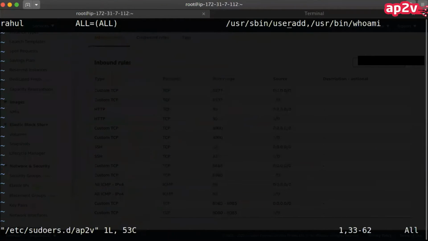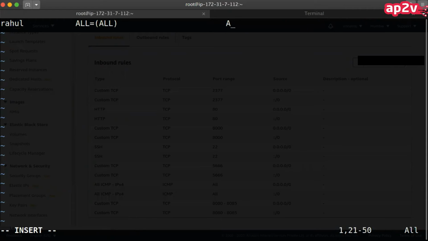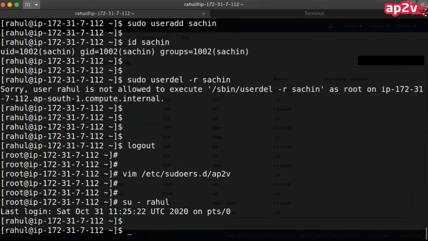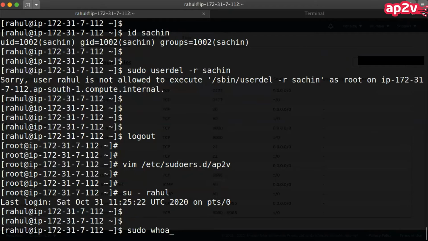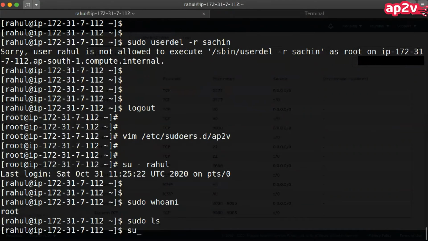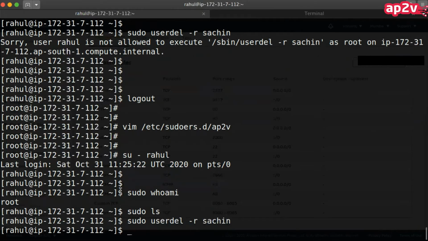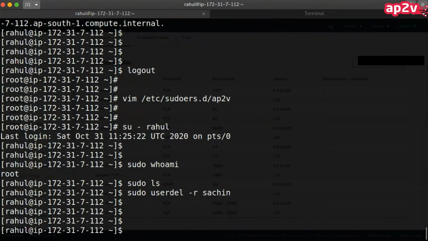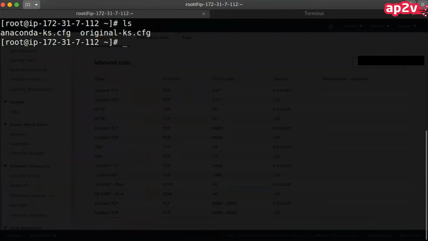If you want to give full permissions or full access, instead of mentioning these commands here, what do I need to do? I'm going to remove all these commands and mention ALL. That's what you can simply do here. Okay, just go back. Rahul, what command do you want to execute? You can use this command: sudo userdel -r Sachin. You can execute each and every command using sudo because you have mentioned ALL there, right? So that's how you can simply use this command. There's one more thing you have to remember. What does it mean?